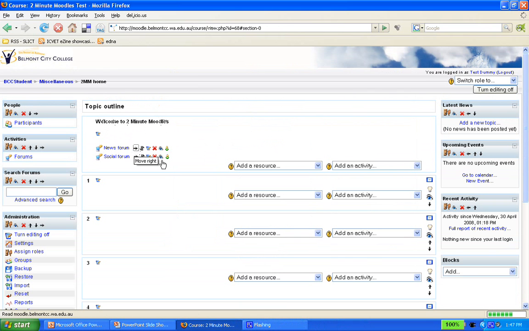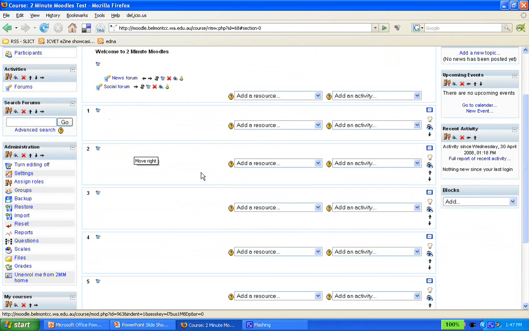The next little icon is this little arrow that nudges items to the right. So, for example, to make a busy screen a bit more readable and definable in categories, you may want to use the move left and move right nudge function.